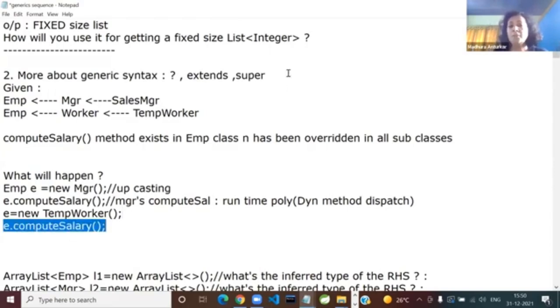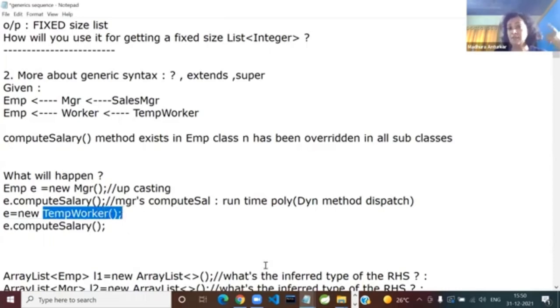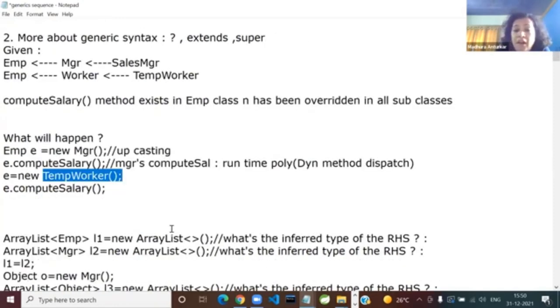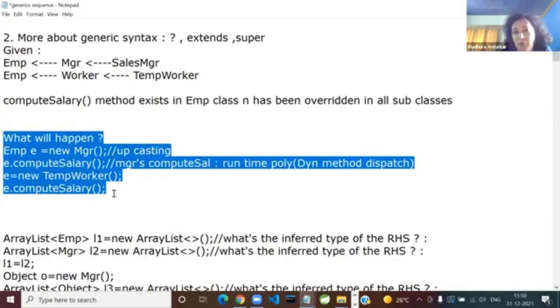And this time, whose computeSalary method will be called? TemporaryWorker's. Don't say Worker. It's a TemporaryWorker. JVM does the method invocation, the late binding, it is a virtual method by default. So it will go by the type of the object it is pointing to, which is the TemporaryWorker object. Okay. So now this is given. This I expect 100% of you to know. We have spent a week or more than a week on all these things.